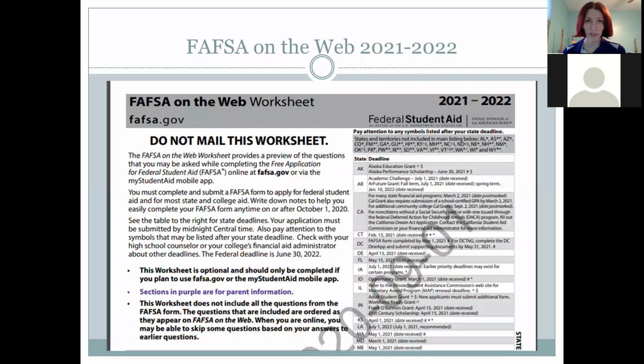I'm assuming everyone on here is a current senior in high school, and if so, you'll be completing the 21-22 FAFSA form. You need to be careful because when you go on to the federal website, there are currently two years out there. There's the 2021 year, and there's the 21-22 year. So make sure you're completing the 21-22 FAFSA application so as to not mix up the years.